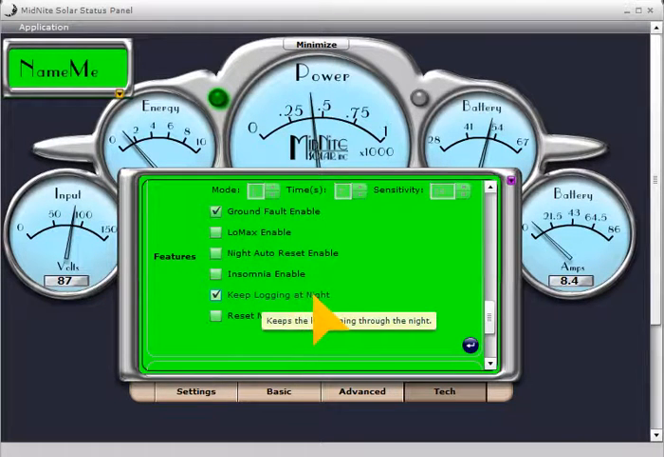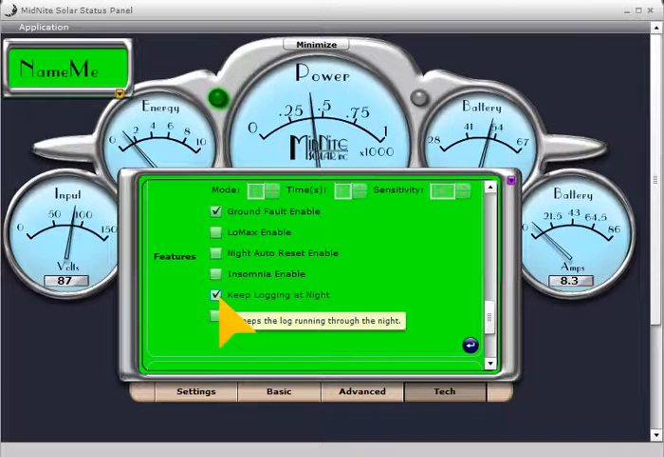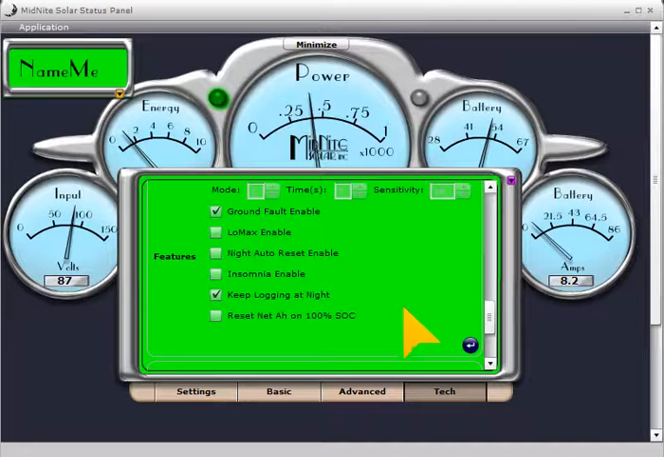Keep logging at night. Remembering that the Classic itself has minutely logs in it that allow you to look at some data points every 5 minutes. If you check this, it will log those data points through the night. If you uncheck it, it won't. The reason you might not want this checked is because the Classic stores 380 of those points every 5 minutes. So if you uncheck it, it's only storing those points when the relay is engaged and it's actually charging. And that's going to give you more data points that are useful to you. But it's not going to show you the lowest battery voltage that night or anything that happened in the middle of the night. So it's a decision you have to make.